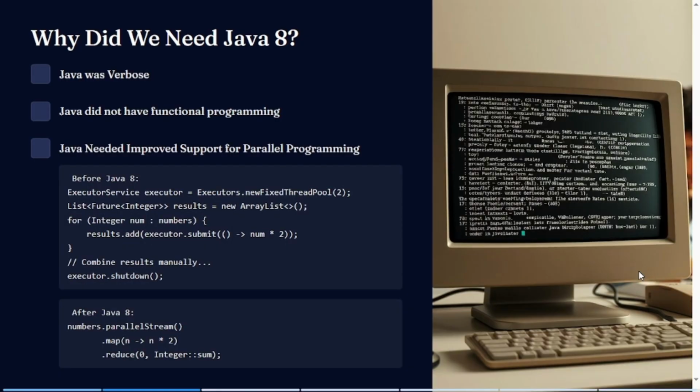Why did we need Java 8? The first reason is Java was verbose. Verbose means the code is not simple. We had to write a number of lines of code to implement some functionality. With the introduction of Java 8 features, we have overcome this. Now we will be able to write more readable and concise code.